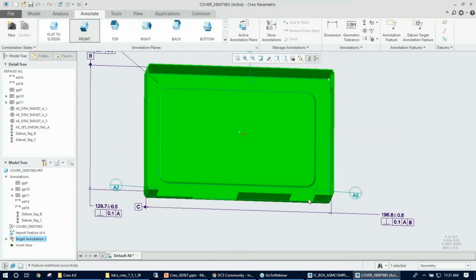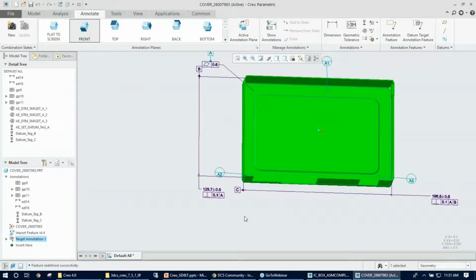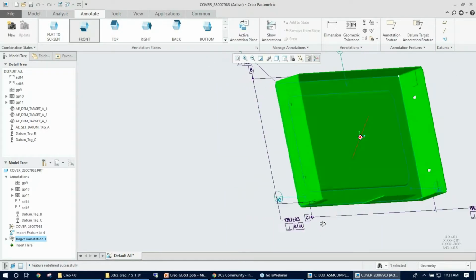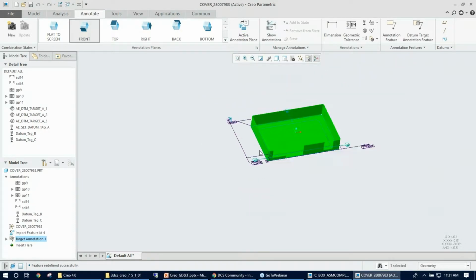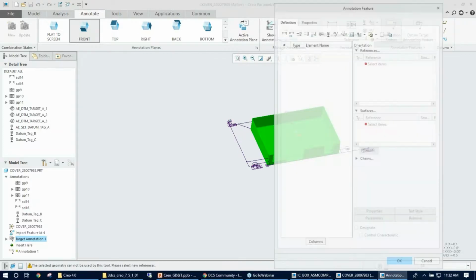So now we have all the features selected for my datums A, B, and C, and also the dimensions and perpendicularity done. Now I have four slots here, and I should be creating position for those four slots. So far we've been using features under annotation, so for a change, I would like to show the annotation feature also. In this case, it would be a perfect example. So let me pick annotation feature.